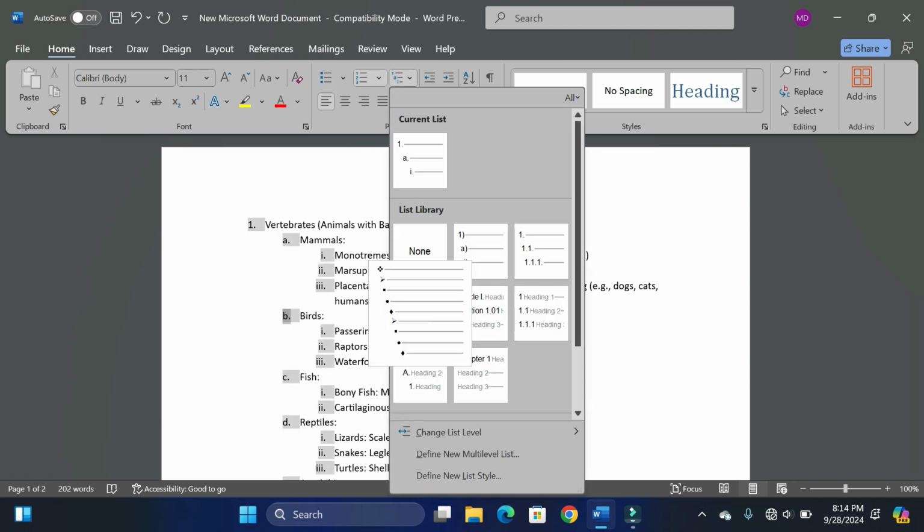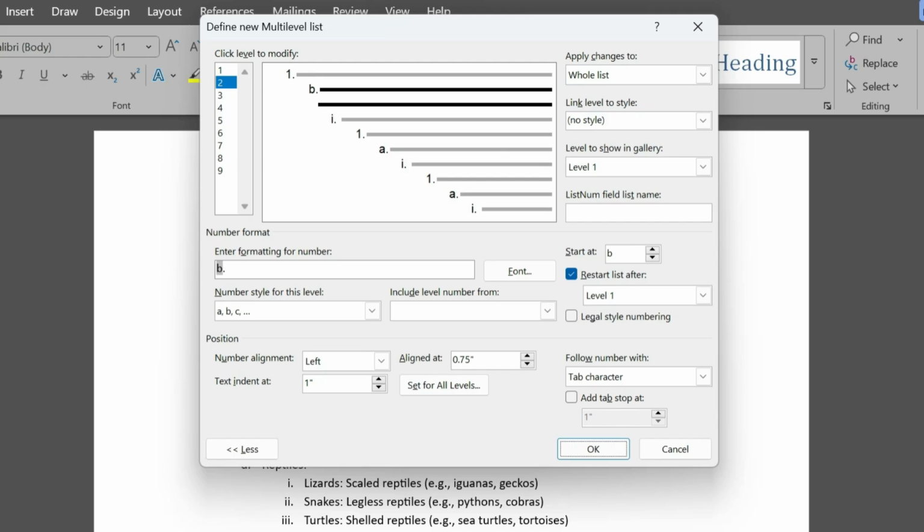Let's go again over here, define new multi-level list. Click. Now over here you can see we can actually define a new multi-level list. For example, we want the first level to start with the 1 and second level to start with the Roman numerals. For that, go over here into number style for this level, and we can actually choose the capital Roman numerals like this. And similarly for third level, we can choose the small alphabets like this.